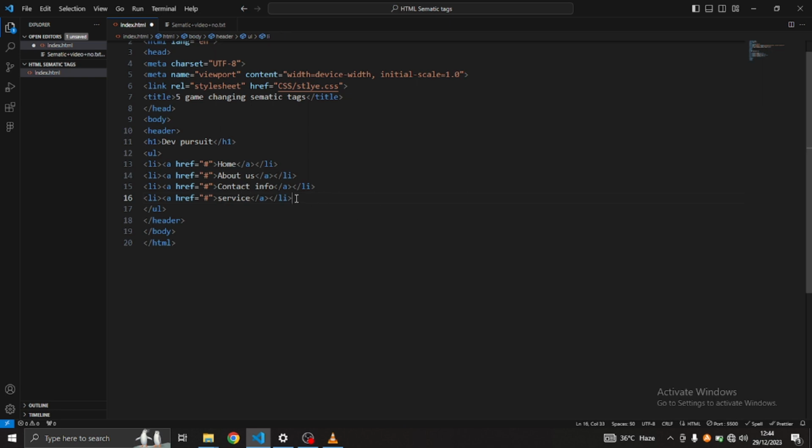Alright, yeah. So these are the basic things you put inside your header tag. We have our logo, which is our h1, which is Dev Pursuit, and we also have our navigational links right here. So yeah, that's it.